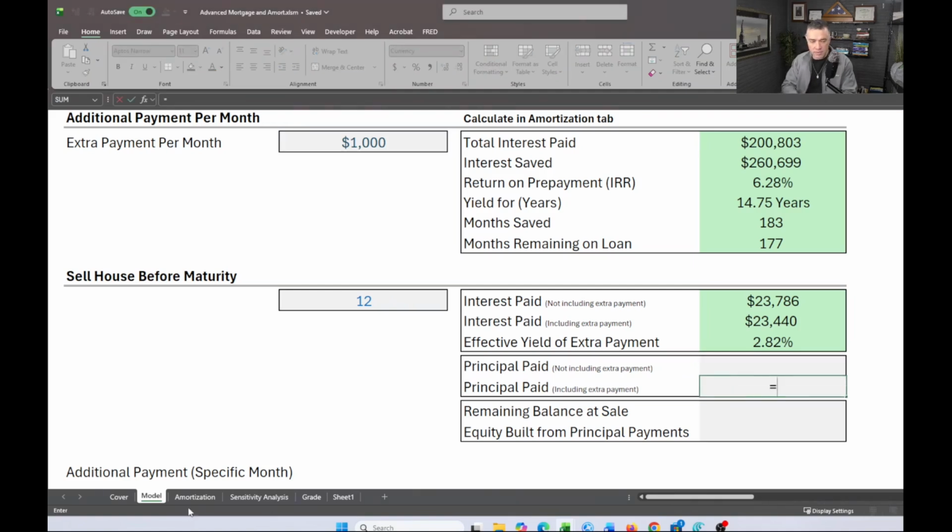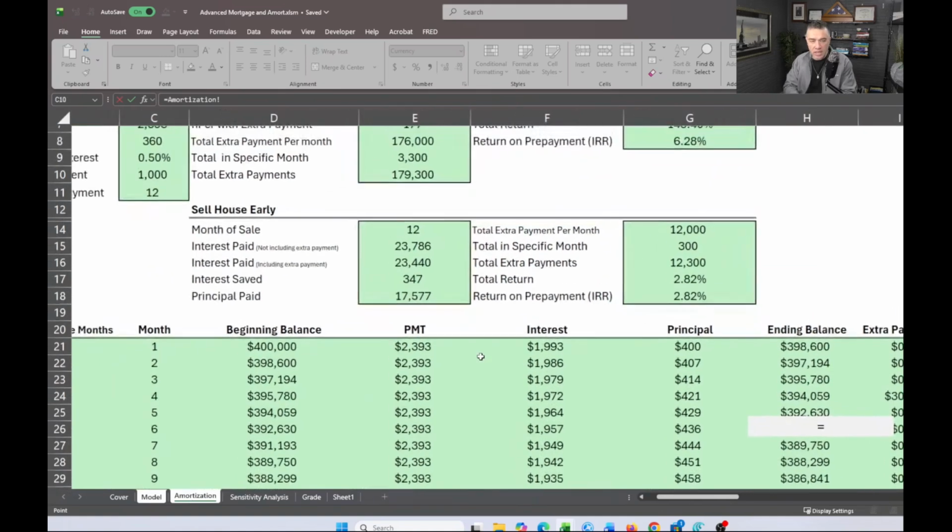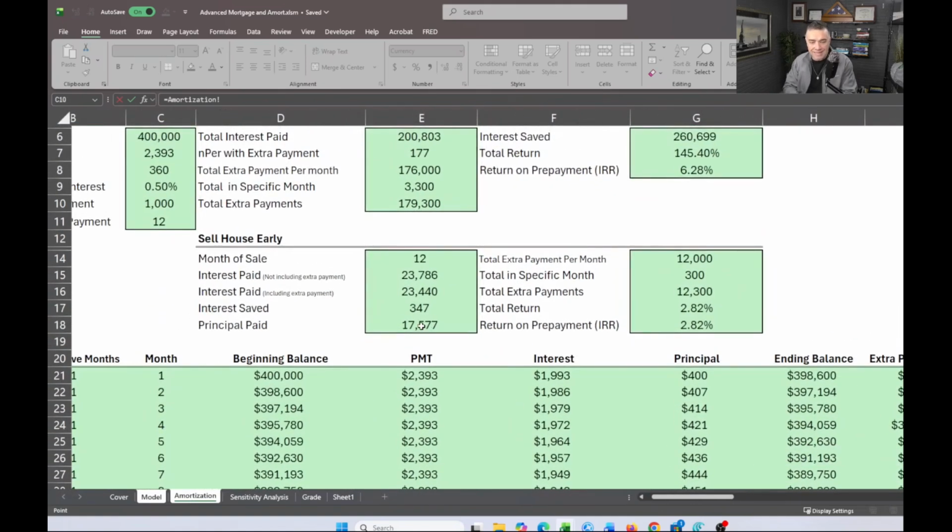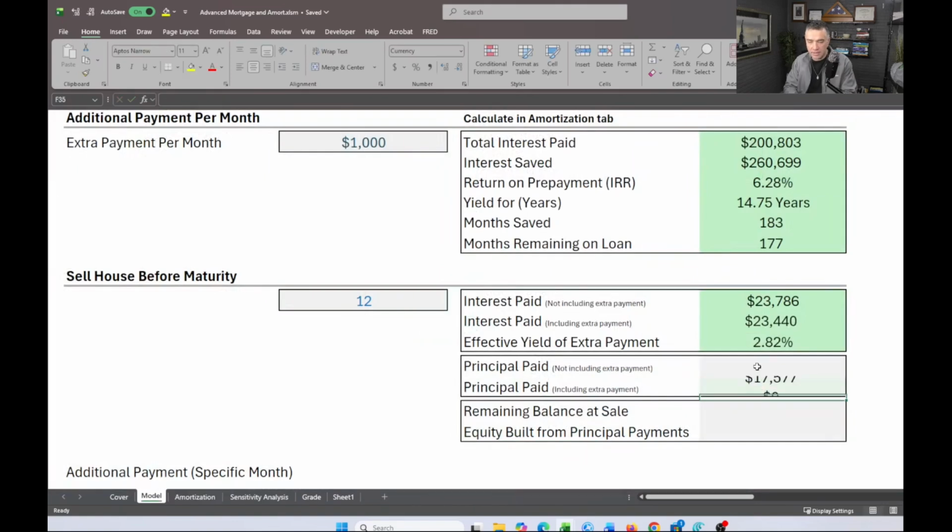I'm going to go equals. That's going to be in E, what is that, 18. There's our principal paid. And now we want to look at, well, what if we didn't put any payment down? We could see the difference of how much interest we would have had. I'm going to go equals. We'll do that function. That's going to be the cumulative interest payment function.